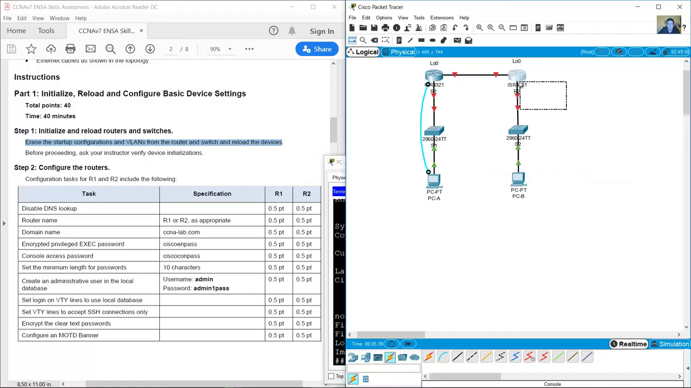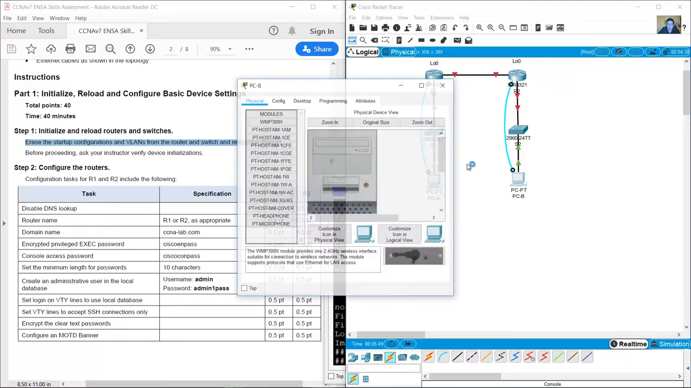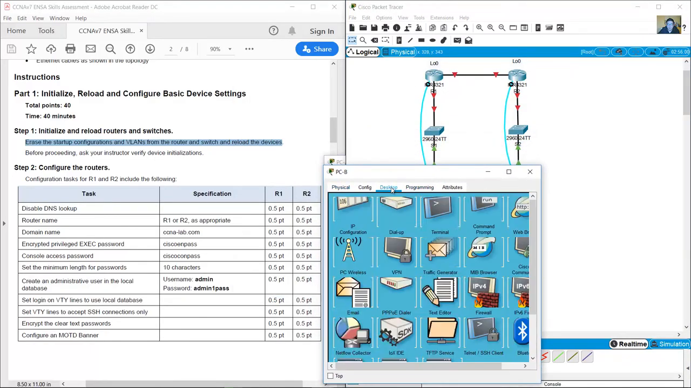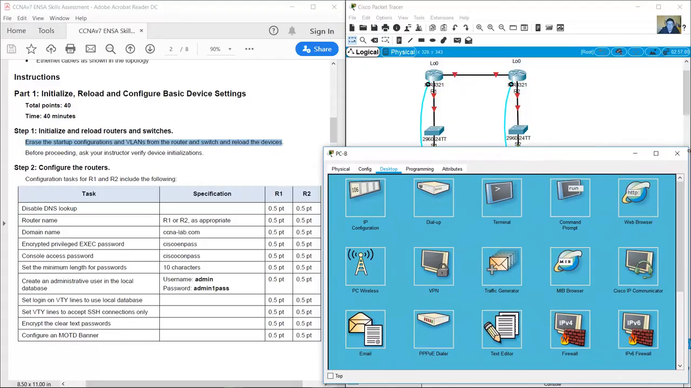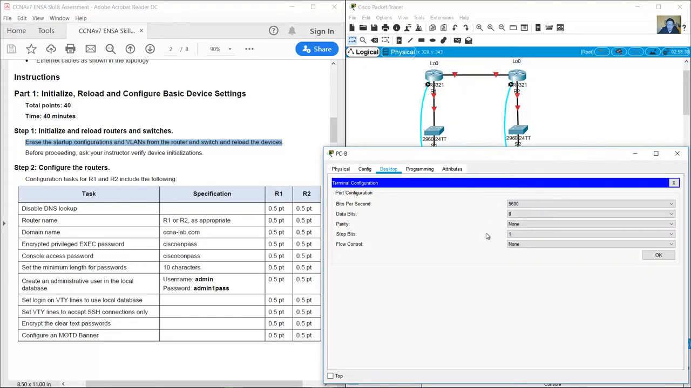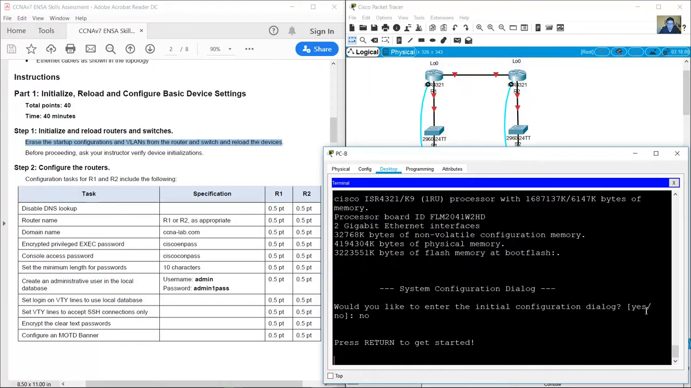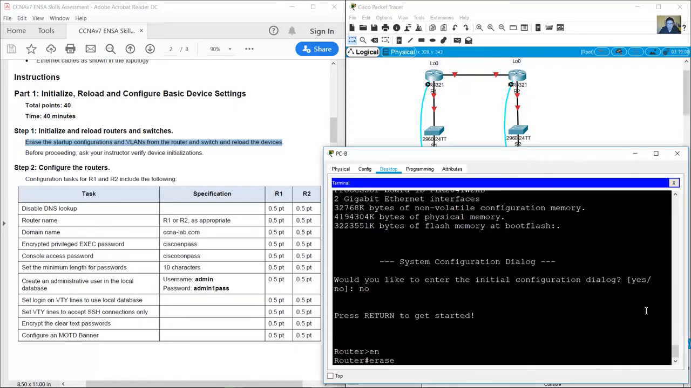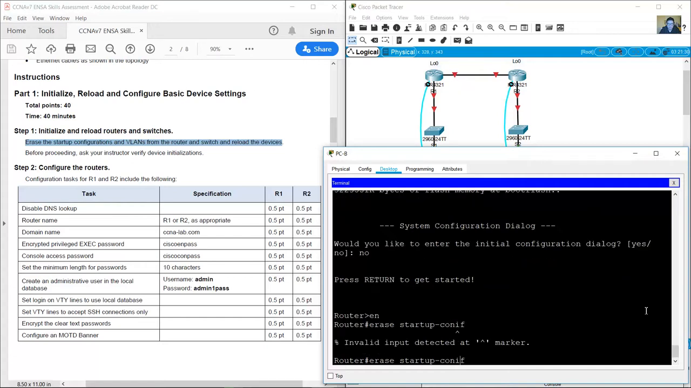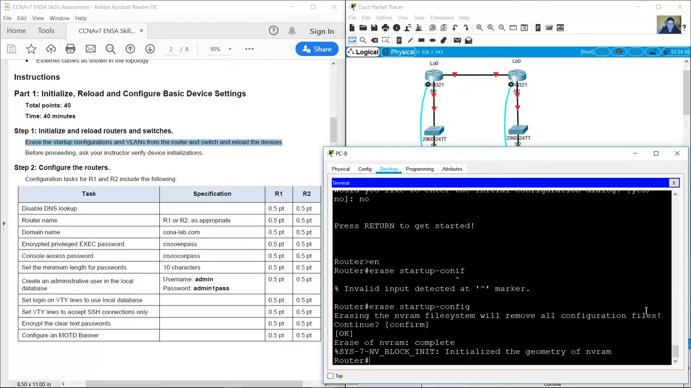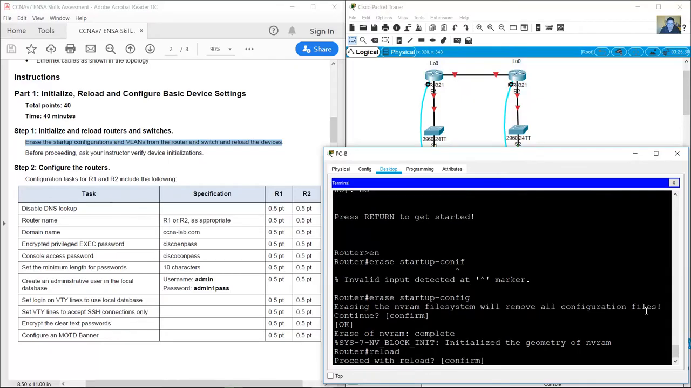The same process for R2. From the console on PC-B to the console on the R2 router, access the PC-B terminal. Enter enable, erase startup-config, enter. Then reload, enter.